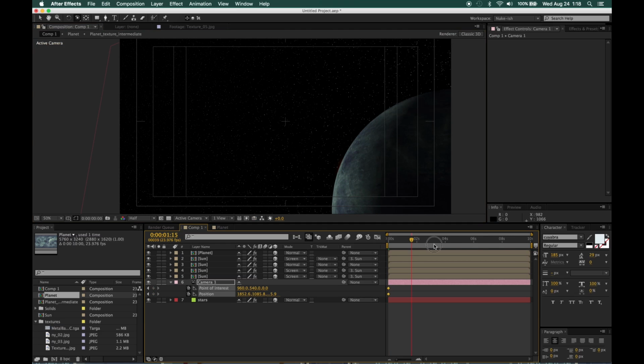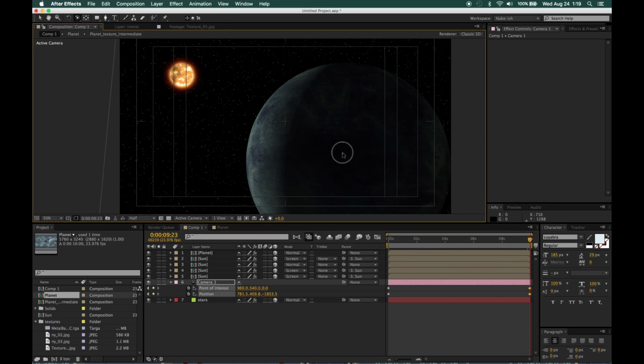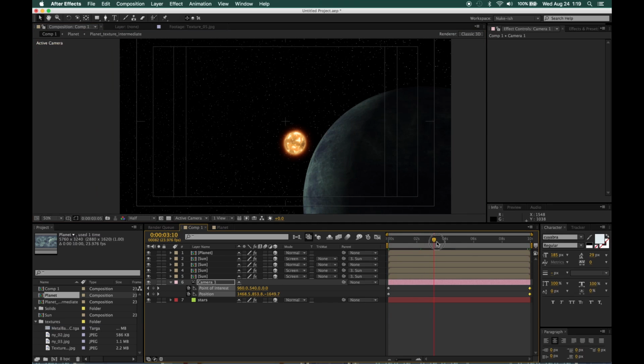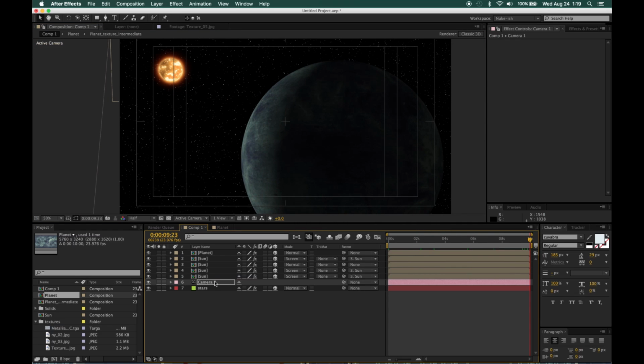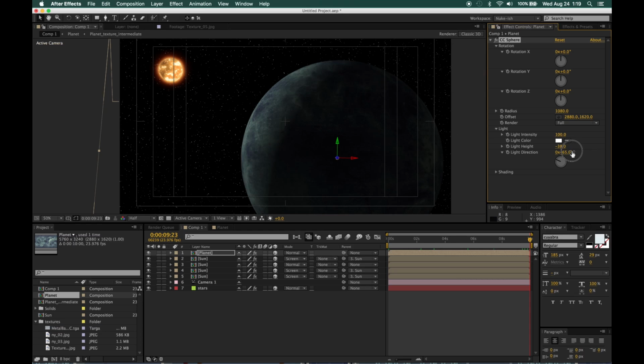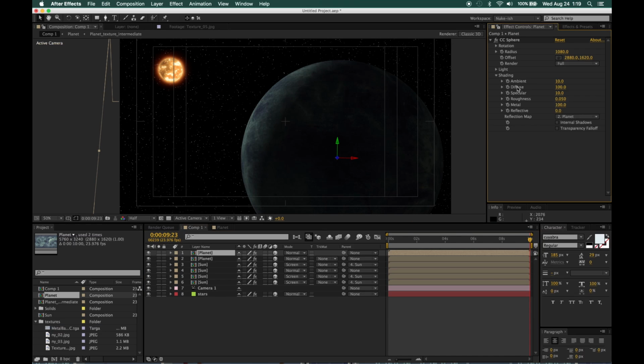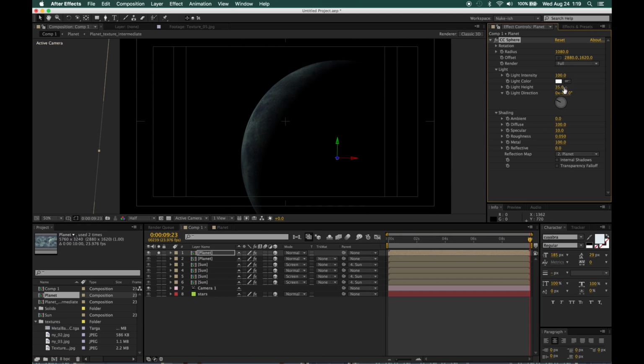It's just a simple move, and I'm readjusting the lighting to match where the sun actually is. You want to make sure that if you're doing a space scene, the lighting matches. You want to make sure that the scene makes sense.